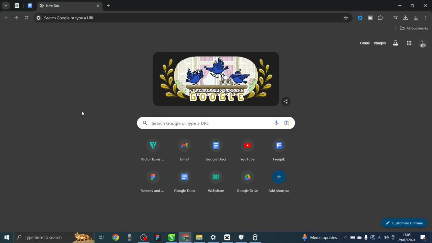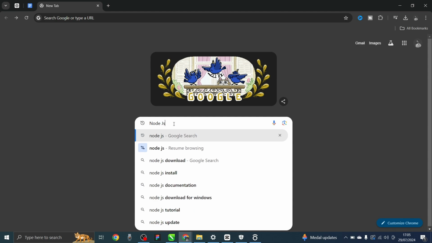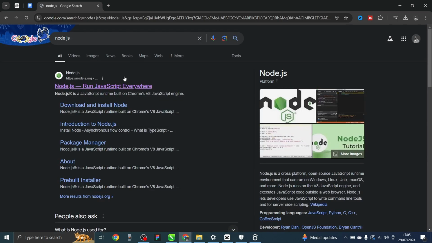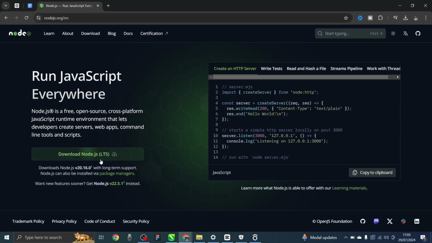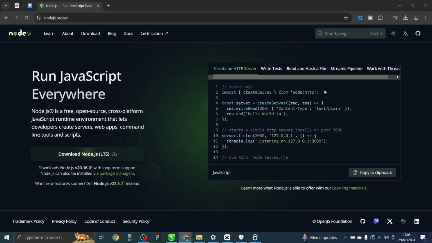So if you want to install Node.js, it's very simple. All you have to do is come to your browser and search for Node.js. You click on the first link, and then you click on this one. This is the most recommended version. You click on it, and it automatically downloads the file. Then you just come to your downloads and launch the file.